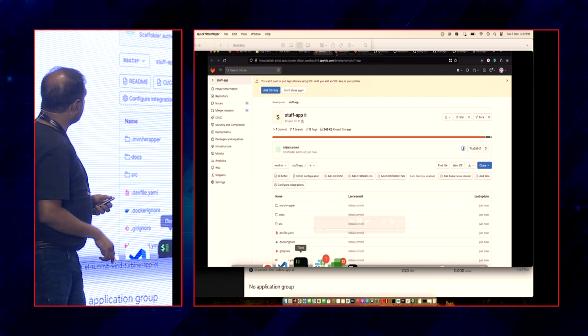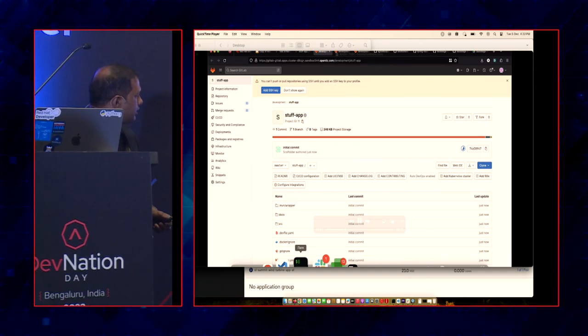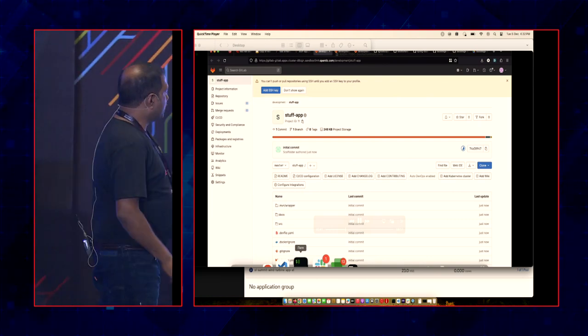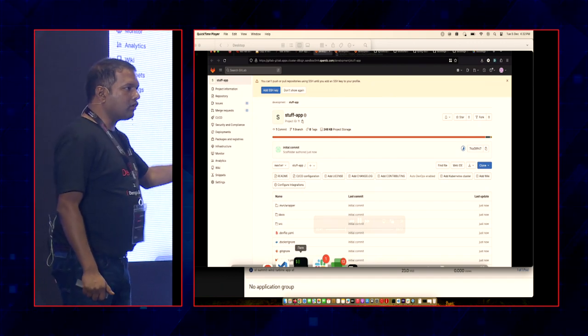So these are a few of the things which this application takes care of. In this case, what's happening is this project already has a defined security criteria for a particular organization.